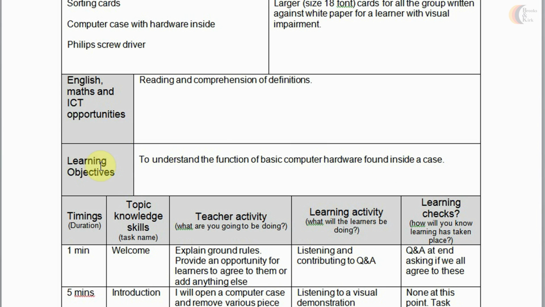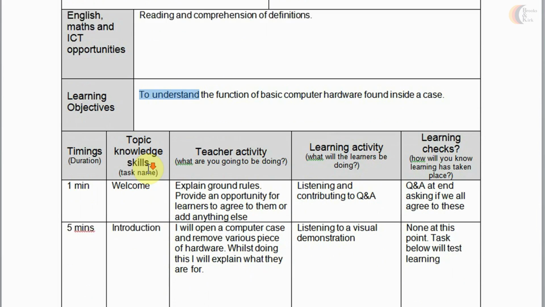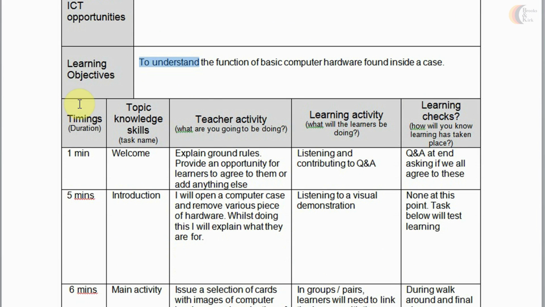It doesn't have to be very complicated. I would recommend doing an understand objective because you're not going to have a huge amount of time to do anything other than that. Underneath this section, in the timings section, this is how long you plan for a certain activity to take. I don't want times because we're not going to be 100% sure on the specific time, just a rough idea in minutes. The topic, what's the task name?